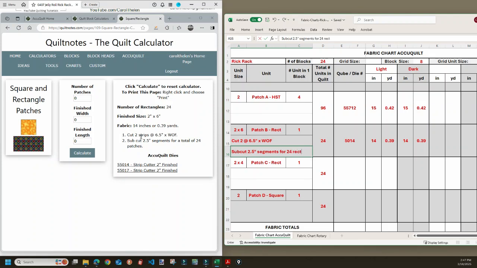Once you cut your 6.5-inch wide strips, you can use your 2.5-inch strip cutter to cut your rectangles. So if you have a 6.5-inch strip cutter, you can use that. You can use both of those to cut the rectangles. Okay, so now let's go to the next one. And it is a 2x4 rectangle.